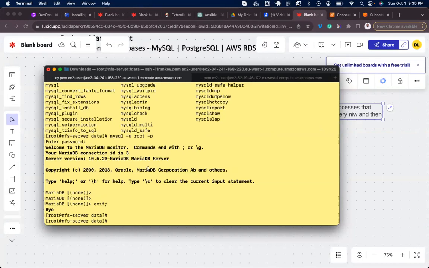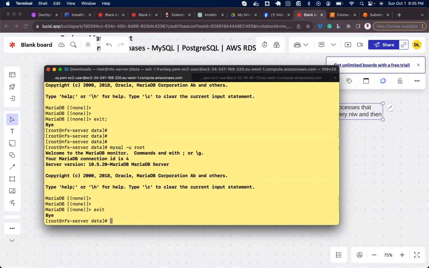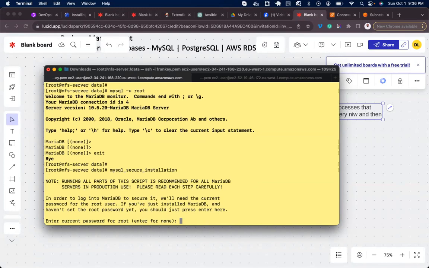the first thing you need to do is set up the configuration. And that configuration is called mysql_secure_installation. This is the first command you need to run. So I'm going to exit, because as it is now, my database is not secured. I want to make my database very, very secure. So this is what I will do. I'll run this command, mysql_secure_installation. It's a script file. Just press enter, enter.